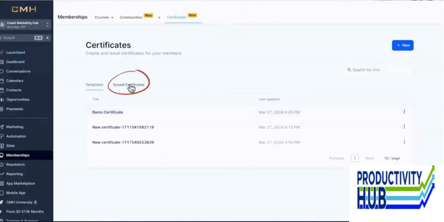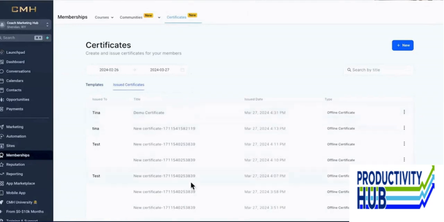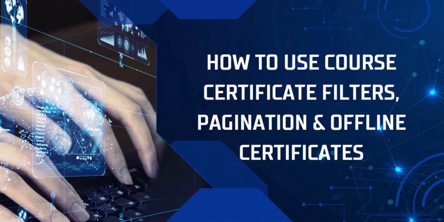Now going back under Issued Certificates, you can see all the certificates that have been issued. Here are two new filters so you can search it by date, or you can even search it by title. I hope you find this new feature really useful.